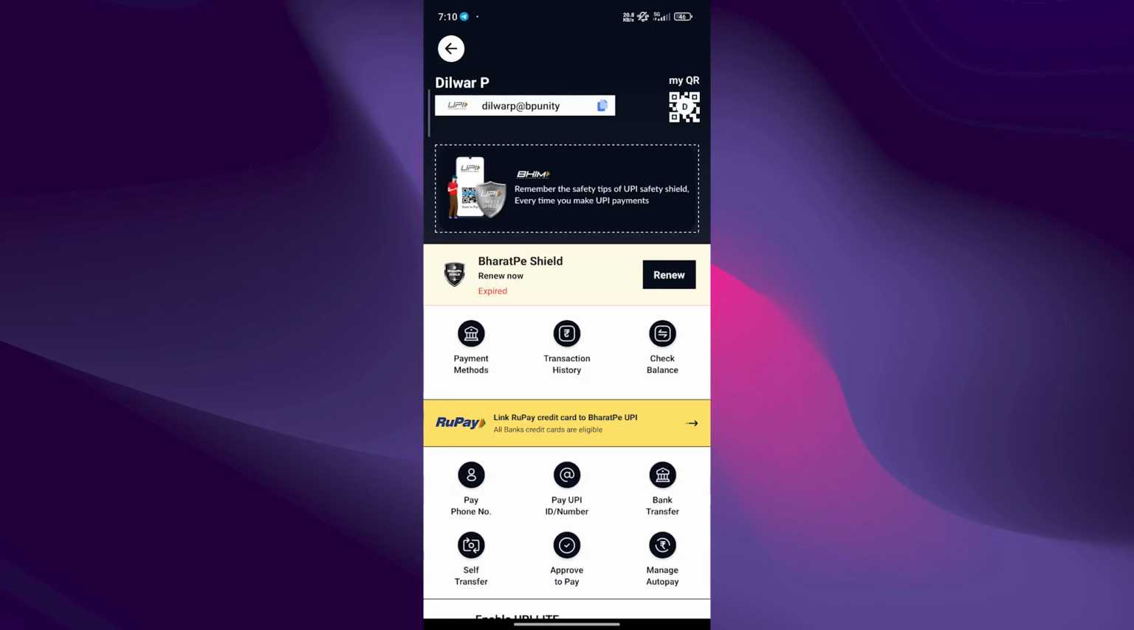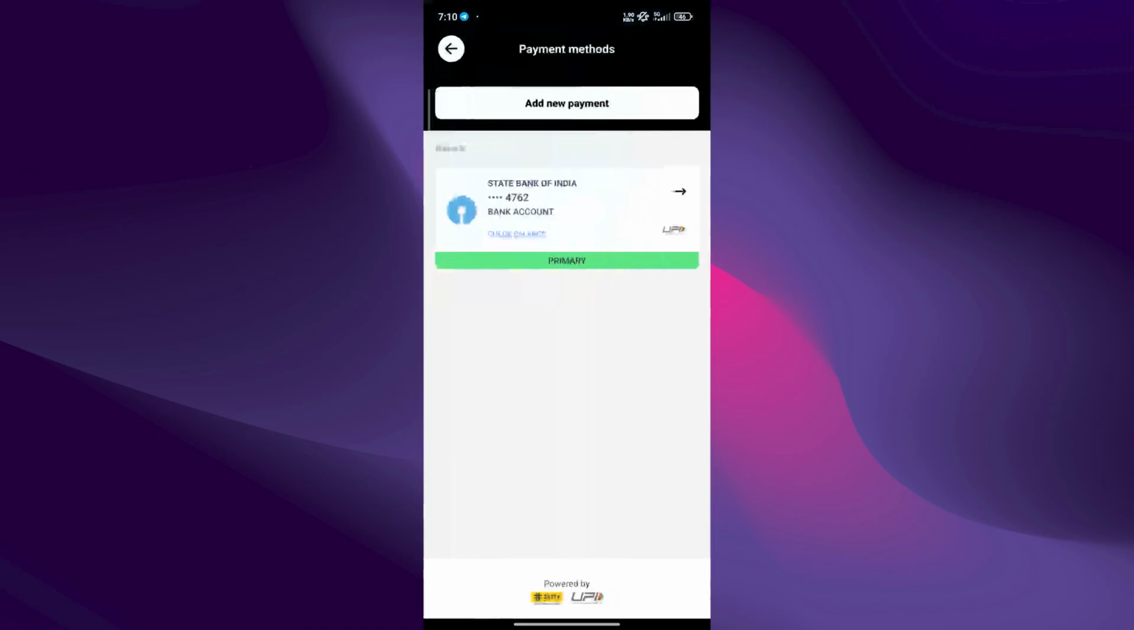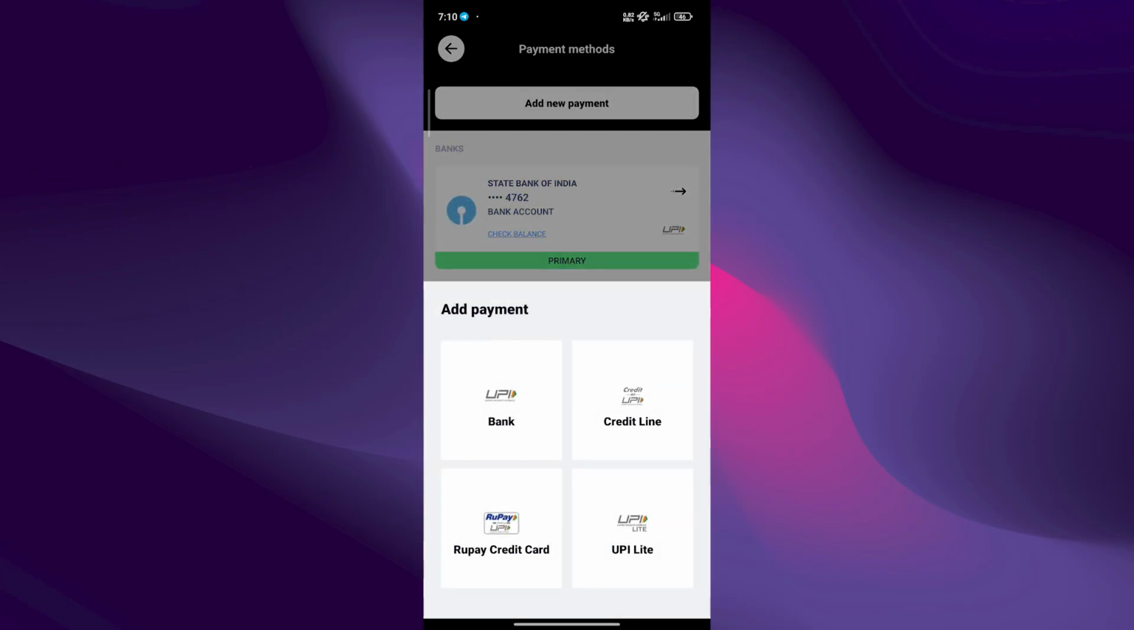When we reach this section, we just need to go to the payment methods option, and we can see the add new payment option on the top. Just tap on the add new payment option, and in here we can see the credit line option on the right side of the bank option. Just tap on the credit line option.